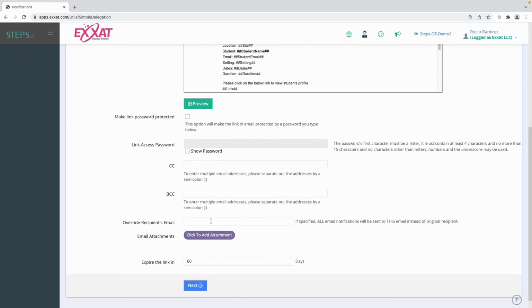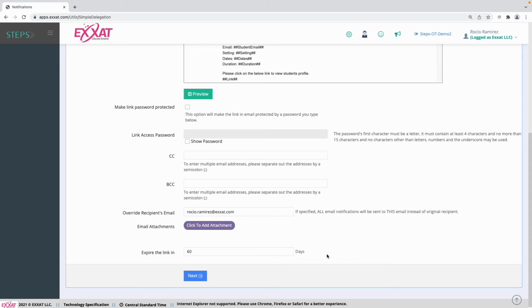If you'd like to see what this email looks like before sending it to your clinical partners, you can add your email address here and the email will be sent to your inbox instead of the original recipient. You can add attachments to your email and decide when your link should expire. The default is 60 days, but you can always extend that. Once ready, you'll click Next.